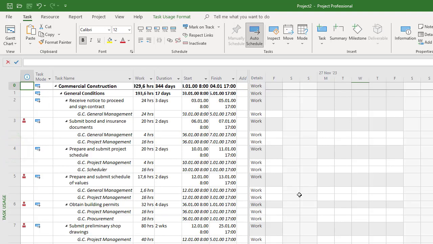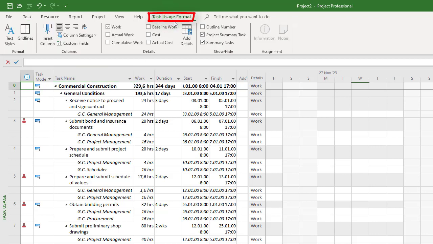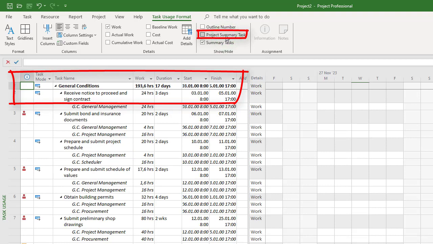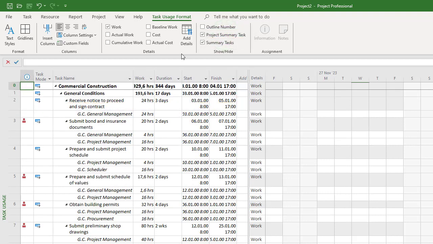Don't forget that you can assign the budget resource only to the project summary task. If you hide it, click the Task Usage Format item in the top menu and click the Project Summary Task box. As you can see, I have hidden and shown it.